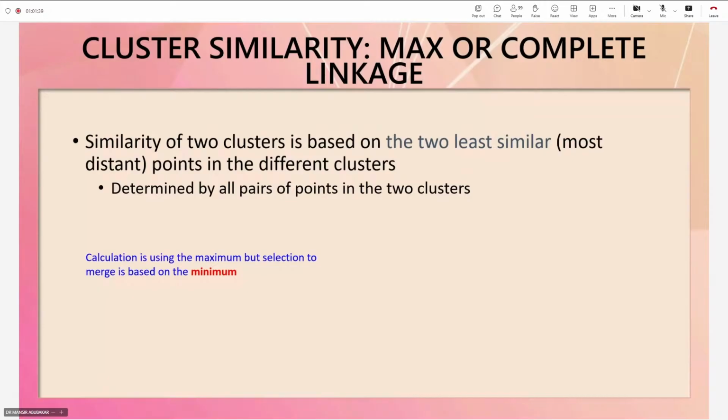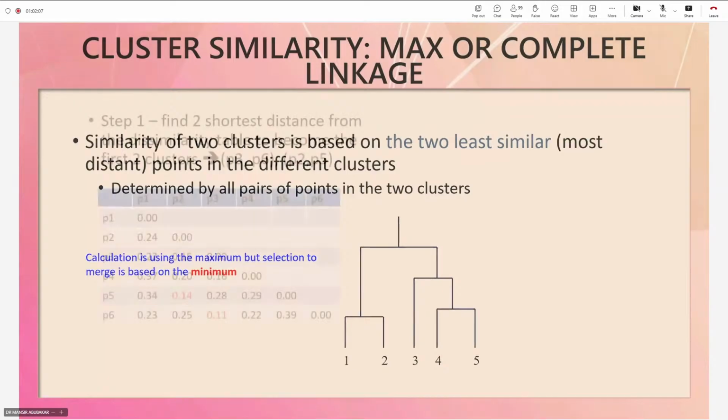The matrix is the same thing as the previous one in the single linkage. So it's only in the calculation that they differ. We are always calculating using the maximum value, but in the previous one we calculated using the minimum value, the values that are closest. But here the values are the most distant. But in the selection to update the matrix, it uses the minimum as in the case of the previous one. So that is one thing.